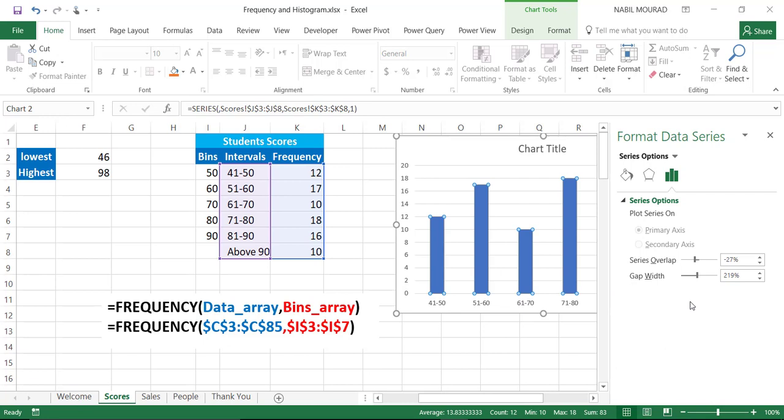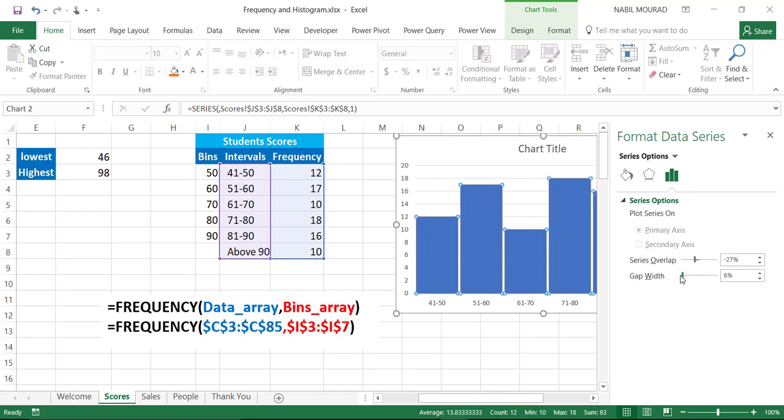That's the same exact thing. And here, to make it look like a histogram, I want to decrease the gap between the different numbers. And I can even remove it completely if I want, but I'll keep a very little gap, let's say 2 or 3% between the different columns. And this is what we call a histogram.